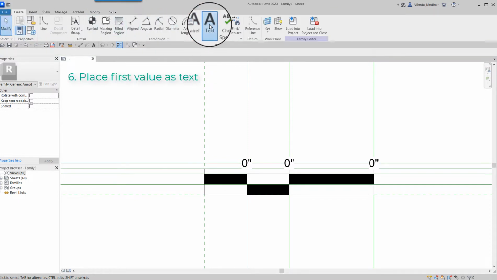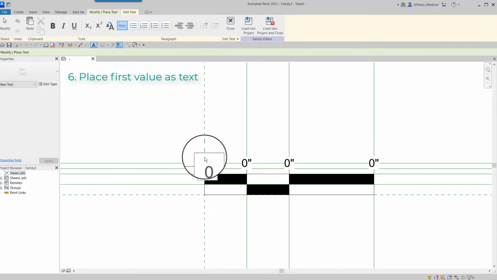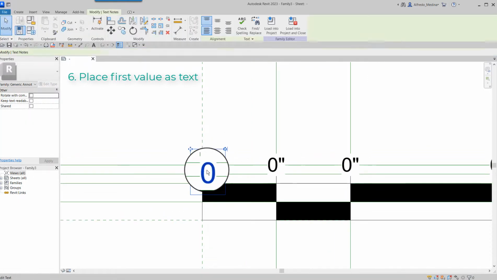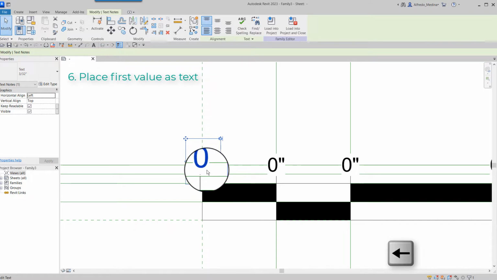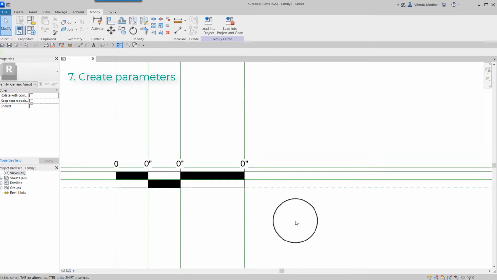Create text. I place my text there and I type 0. I don't want units for the first value. Okay, so I'm going to place it like this. This is okay for now. The next step is to create parameters. So I'm going to place the graphics on the left to make room for the parameters on the right. Let's turn off the reference lines again.